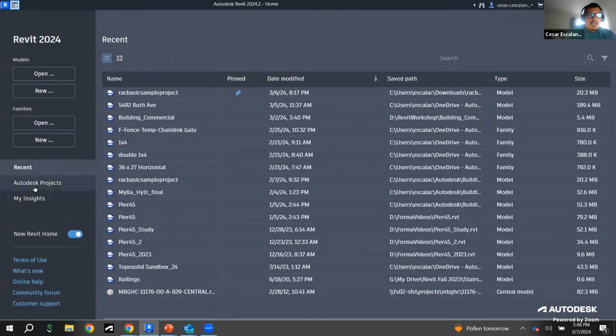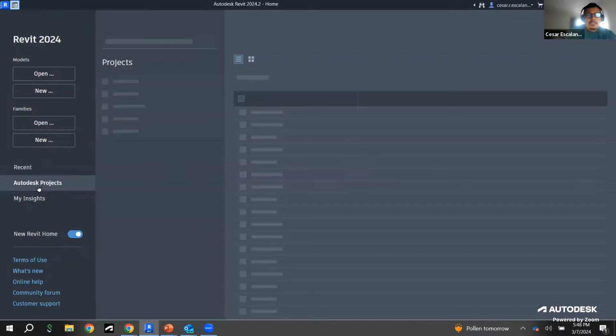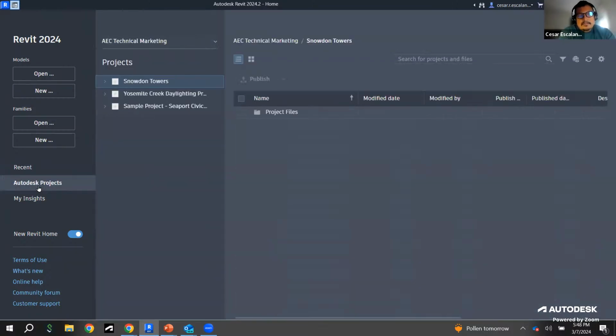The other thing is that inside here, there's an area called Autodesk Projects. This displays the cloud sharing projects that you're part of. You've been invited to a team as a stakeholder that is working on a central file hosted in the cloud using BIM Collaborate Pro or BIM 360. Those projects are going to be available here, and then you can open cloud projects directly from the user interface.